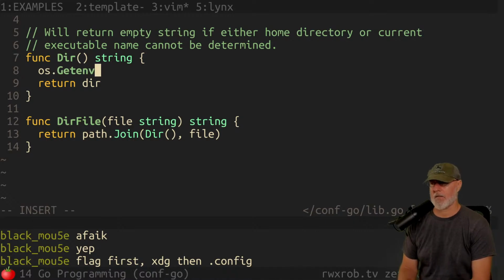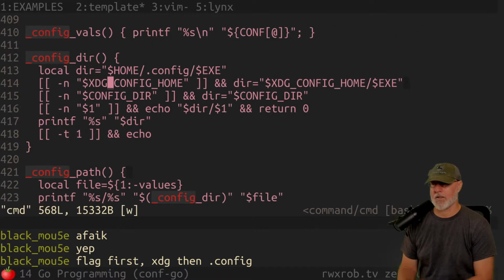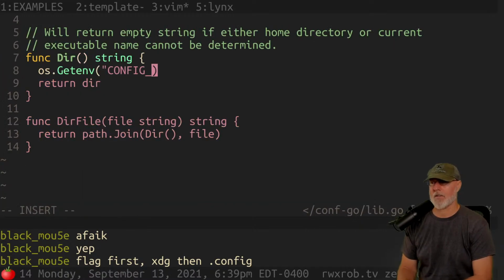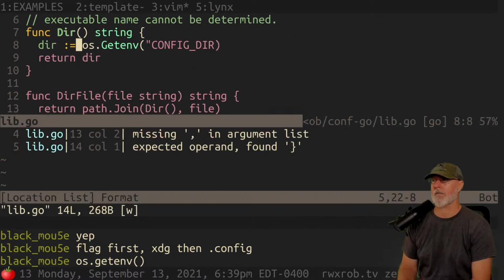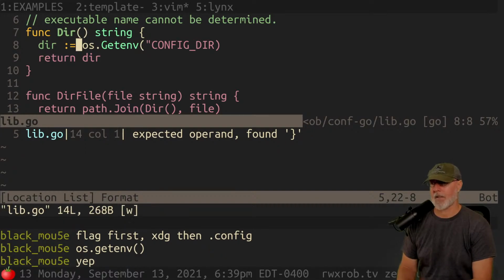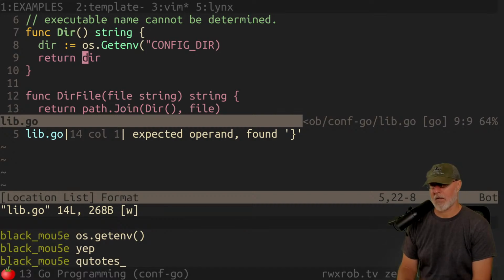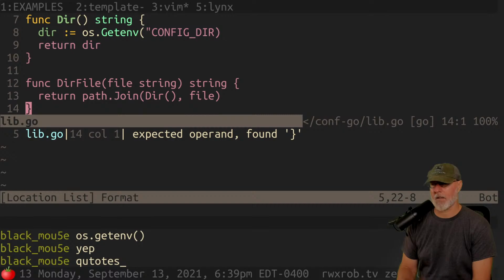Is it env environ? I think it's env environ. Is it environment or env? I can't remember. So we're going to say Getenv config-dir, and we say dir equals config-dir. It's Getenv, right? Yeah, thanks. I couldn't remember. And all right, and return. What am I missing here? 14. Oh, down here, right.